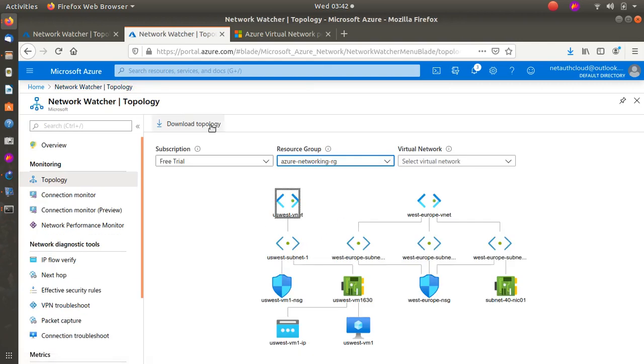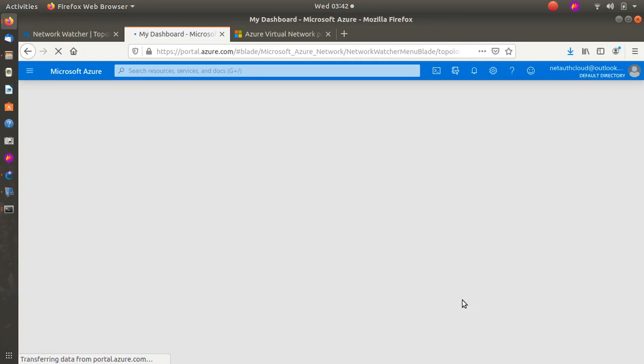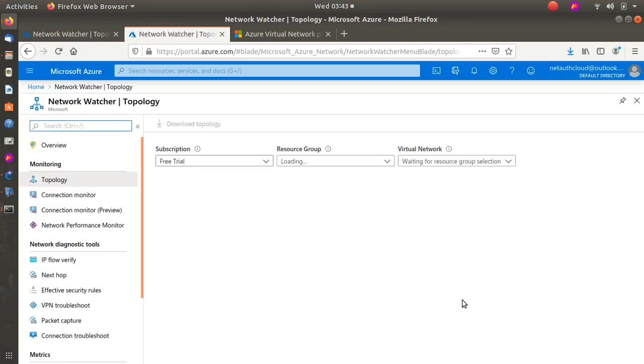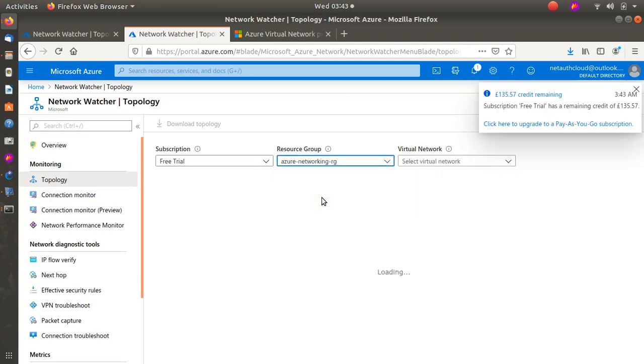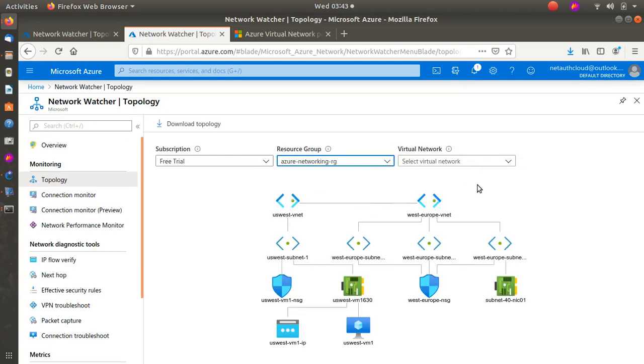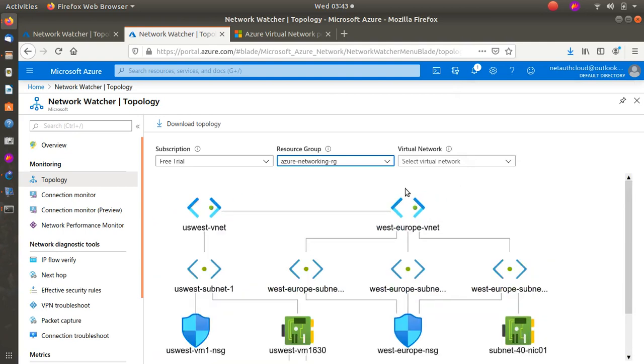Go back to topology, refresh, and welcome to the world of global VNet peering. Why is it global? And there you go, you see it there? It is global because these are different regions. So we got West Europe and US West.